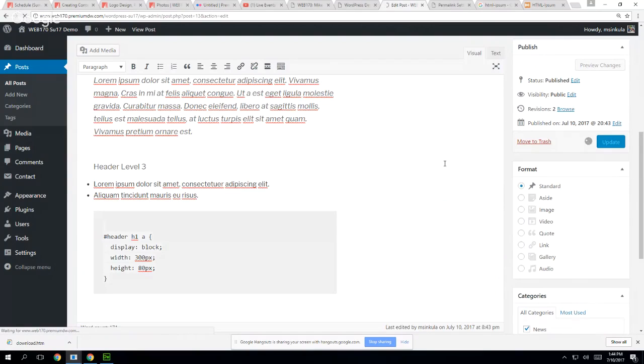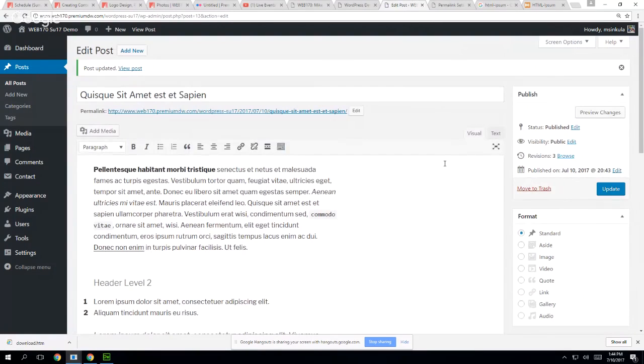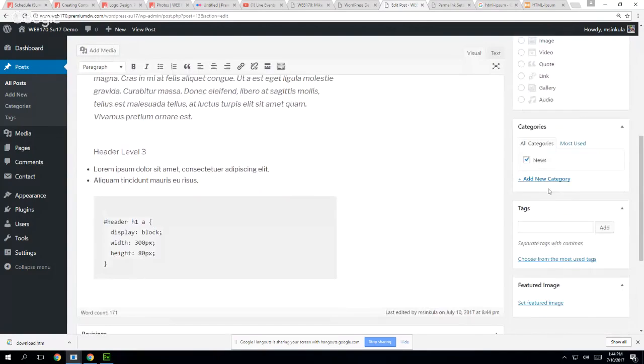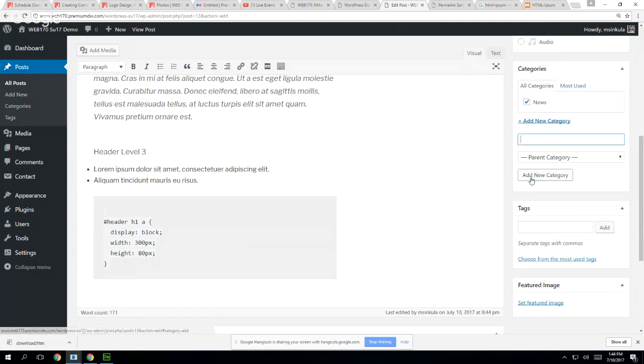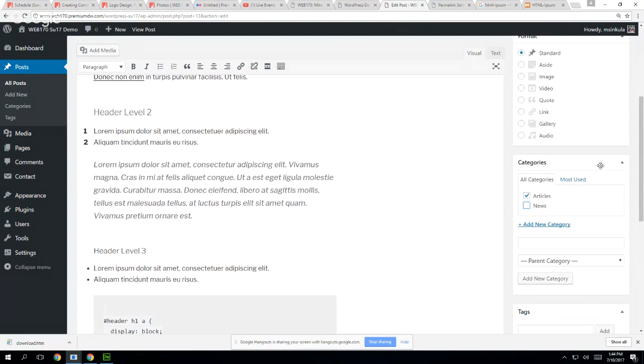Now, what if I wanted more categories? Because right now, both of these have been categorized as news. What do you think I might do? Add categories under the categories menu over here. I could add a category right here if I wanted to, change this to articles, and then update.